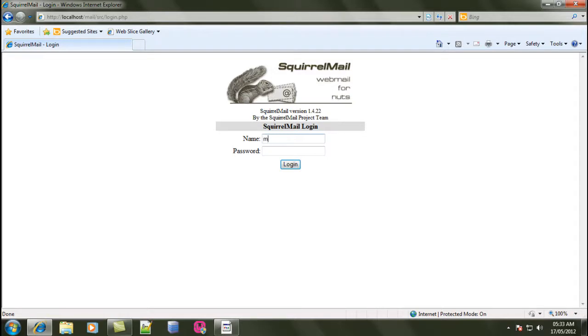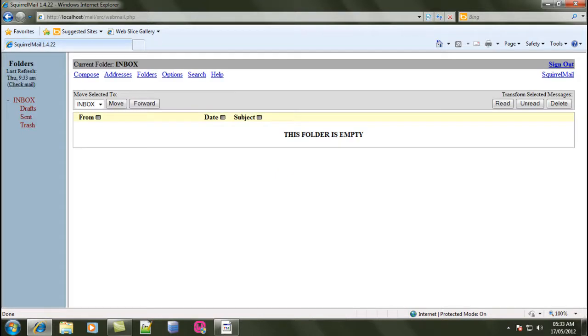And then remember, I created my email as marcus@mjara.local and my password. And there you have it. I've successfully completed the setting up and implementing of an email server.